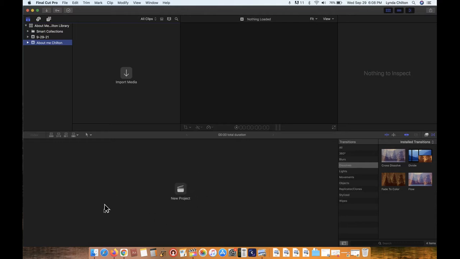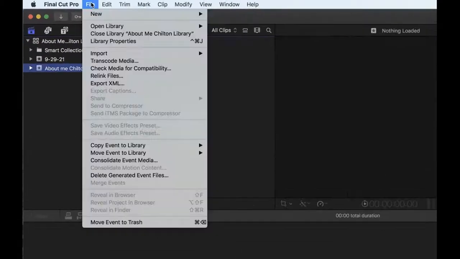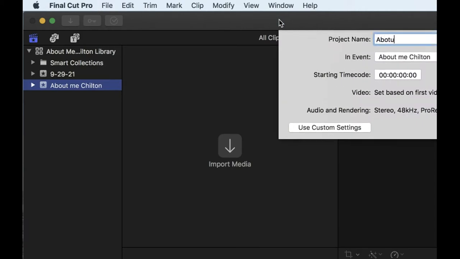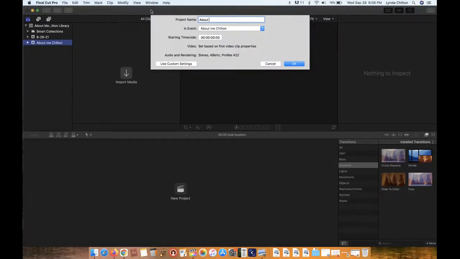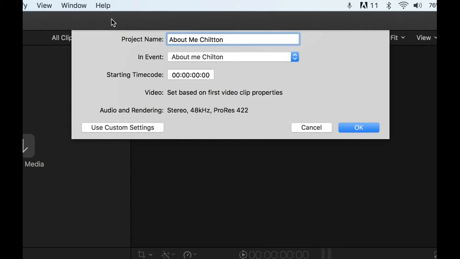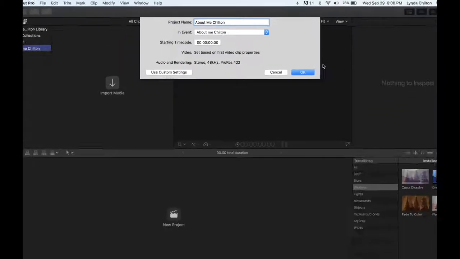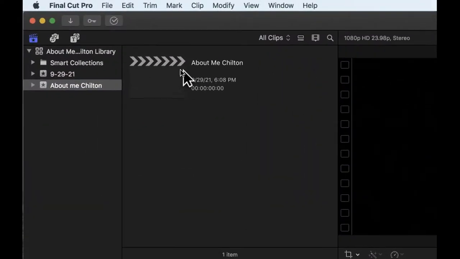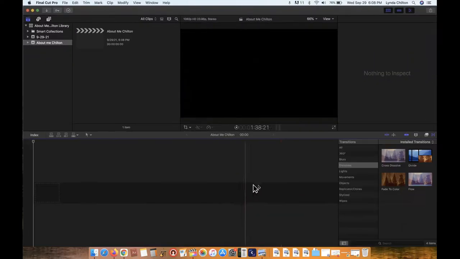So your project is your timeline. So I'm going to click File, New Project, and label that About Me Chilton. And click OK. Okay, now you'll see that you have the project icon up here. It looks like a little slate, and you have a fresh timeline on the bottom.